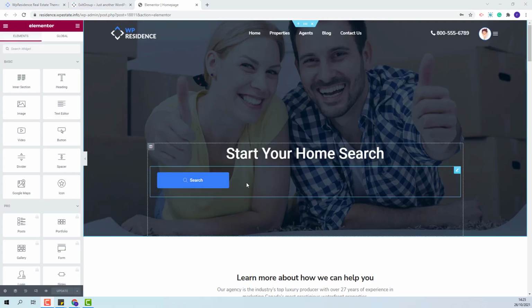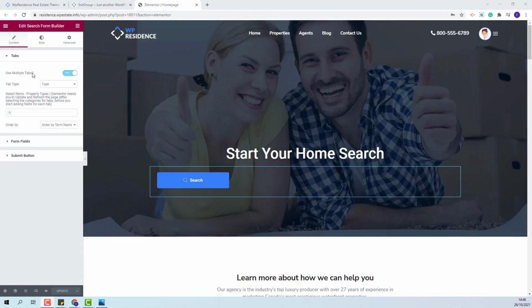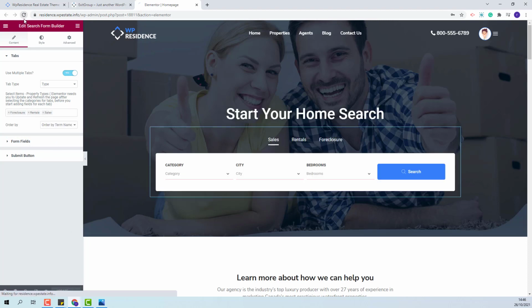Go to the search shortcode. The tab section is enabled. The tab type is set as well. Only the elements for the tabs are not selected because the IDs are different. I will select the categories that will show as tabs. I will select all three of them. I will save my change and refresh the page.